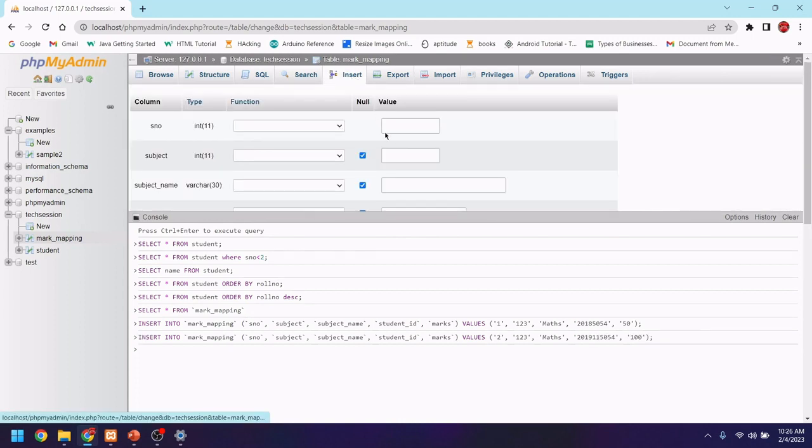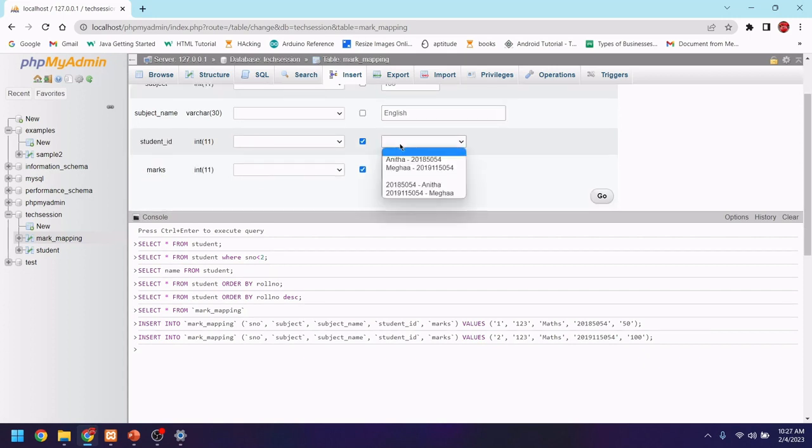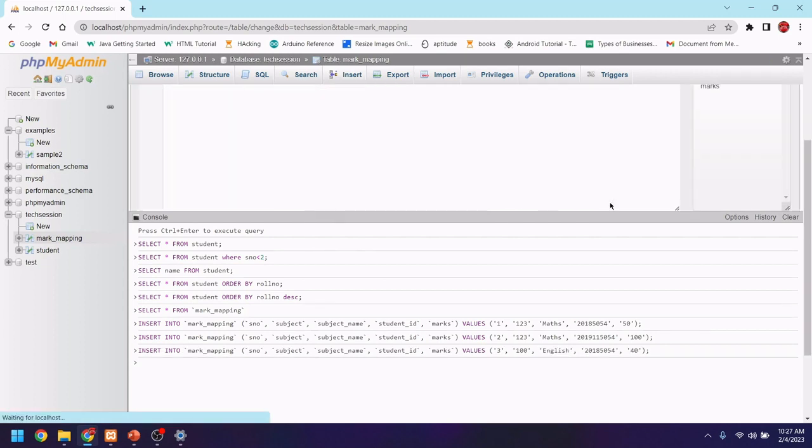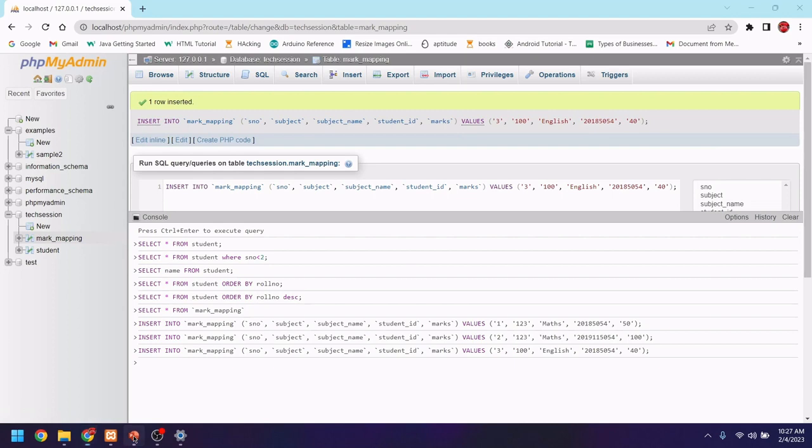Okay, I have another value. I'm going to insert one more value just to show you how this works. Serial number 3. Subject is like 432. I'm giving a different number like 100. Subject name is English. Student ID can be anything, it doesn't matter. Just an example. Marks 40. Okay, go.